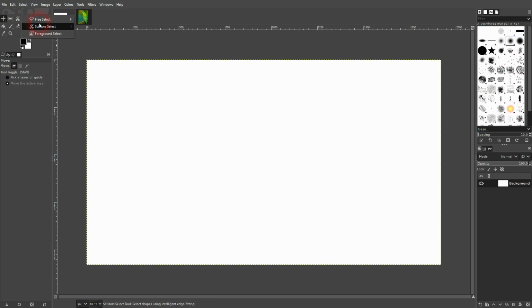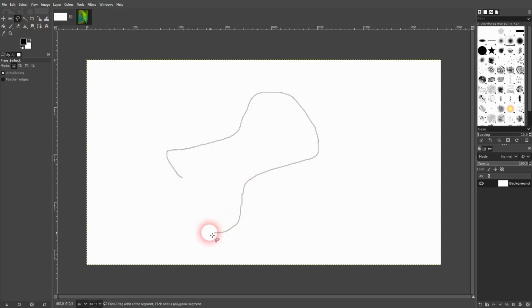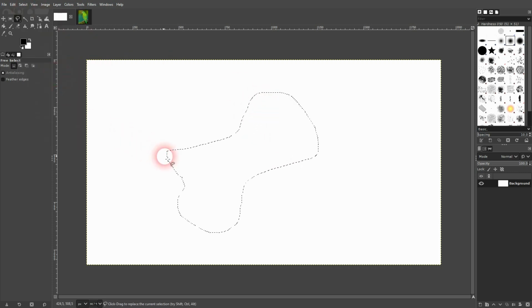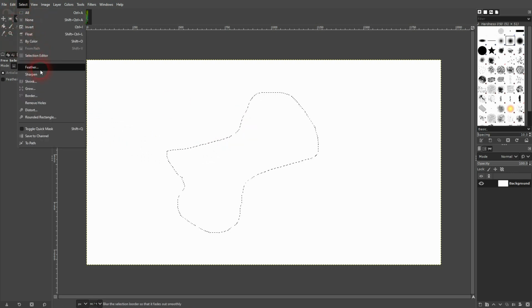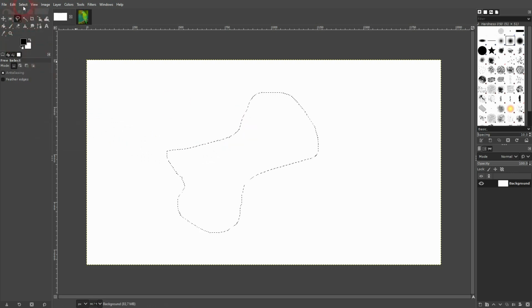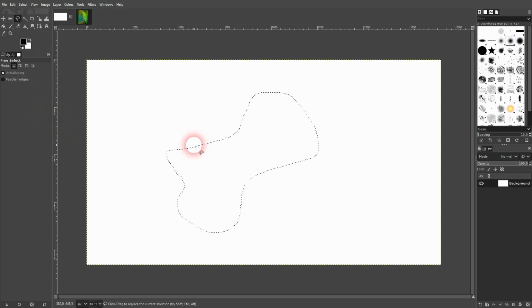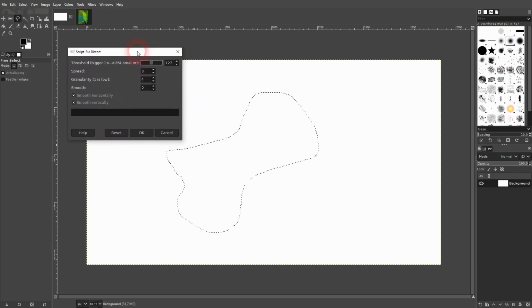At first we'll create a selection. Let me use the free select tool. We've got our marching ants. And you can now go to Select and there are options to sharpen this, and even to make them more scribbly, more random. And there's the Distort function right here.